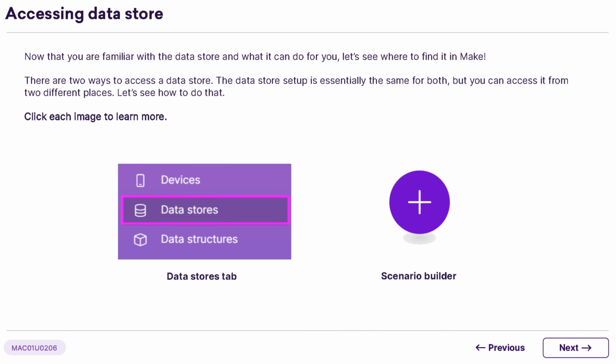To access a data store in Make, there are two straightforward methods, and both share a similar setup process. First, locating the Data Store tab on your left side menu is a common approach. This will take you directly to the Data Stores section, allowing for easy management and creation of new data stores. Alternatively, you can also use the Scenario Builder, where you can visualize and construct your data interactions, ensuring flexibility in how you incorporate data stores into your projects. Exploring these options will help you effectively leverage the capabilities of data stores in your workflow.